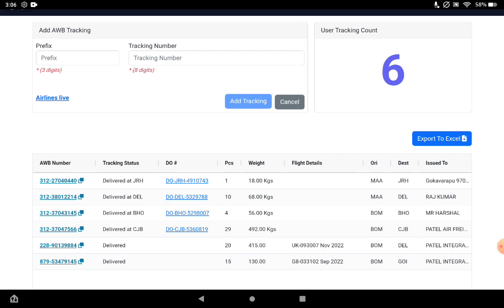So I'll explain what an airway bill is. Airway bill is a 11-digit number of which the first three digits, what we call as prefix, is tied to the airline. So for instance, if you're shipping a product via Indigo, the first three digits will be 312. That's the airline code for Indigo. And then the next eight digits are the actual tracking number for the product that you're shipping via Indigo.